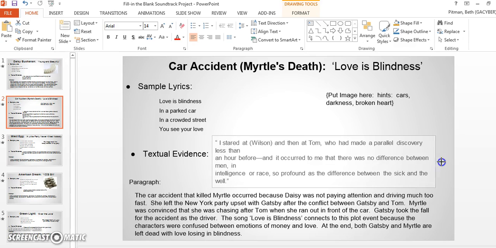So you're going to grab a piece of textual evidence. The way I would pick that piece of textual evidence is I would read the paragraph that I have provided for you. I've already written the paragraph. Make sure that piece of textual evidence supports what's inside this paragraph. Then you're going to want to put an image here. I've given you some hints.